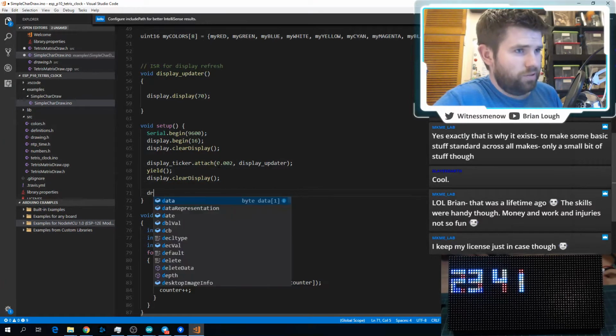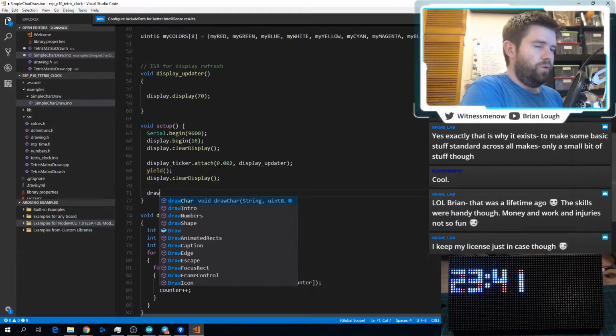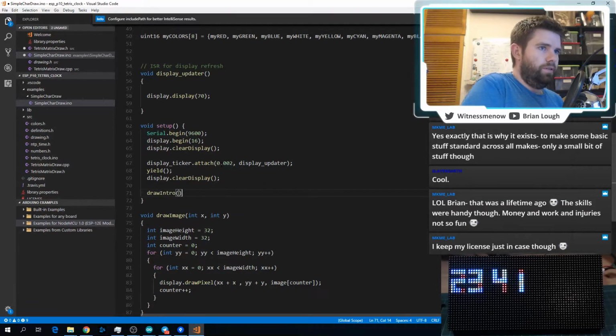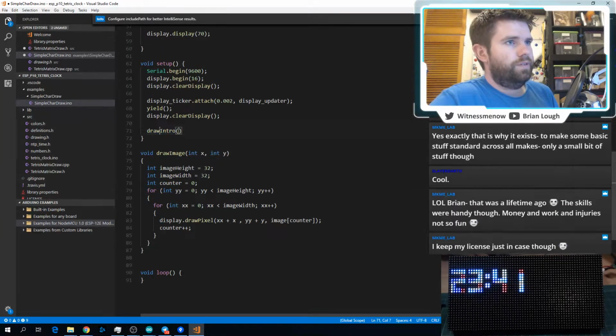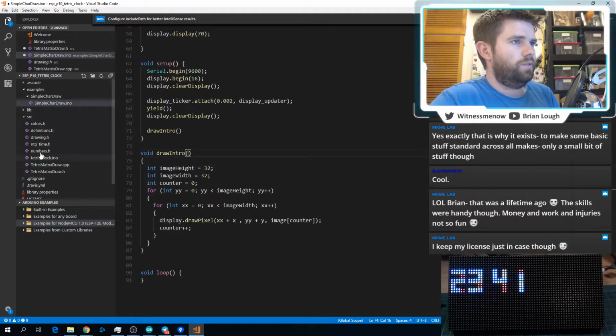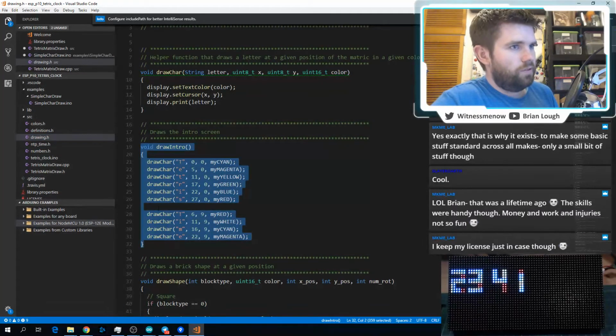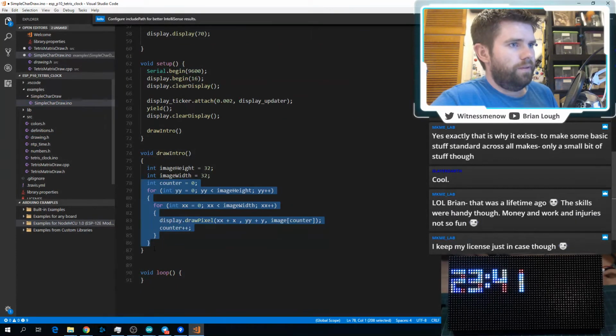So what do I want to do here? Draw. I'm gonna make a new method which is just called draw intro, which is nothing in it, and I'm just going to copy and paste this stuff from drawing. Yes, this was also called draw intro. Oh, perfect. Back up here. I think I copied and pasted the whole thing.